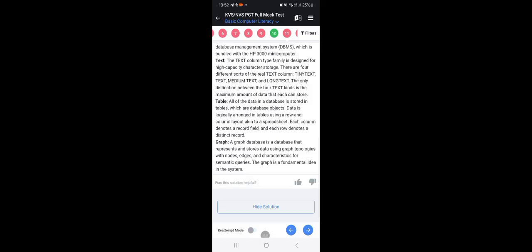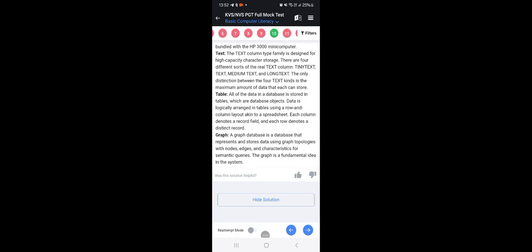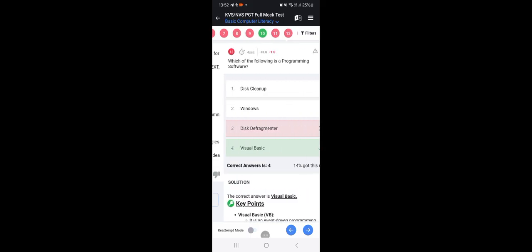Table. All of the data in the database is stored in tables, which are database components. The data is logically arranged in a table using a row and column layout akin to a spreadsheet. Each column denotes a record field, and each row denotes a distinct record. Graph. A graph database is a database that represents and stores data using graph topology, using nodes, edges, and properties for semantic queries. The graph is a fundamental idea in the system.